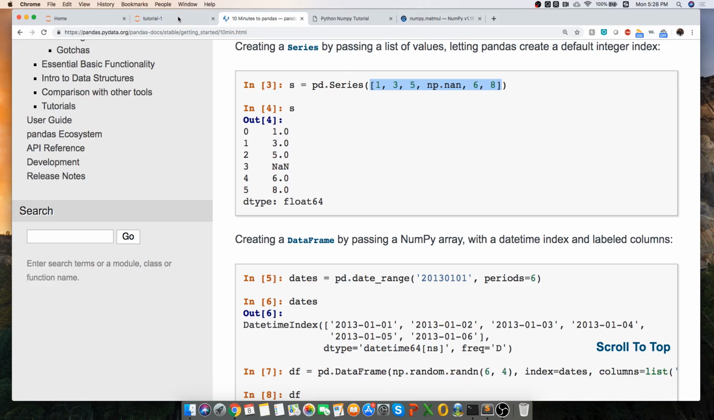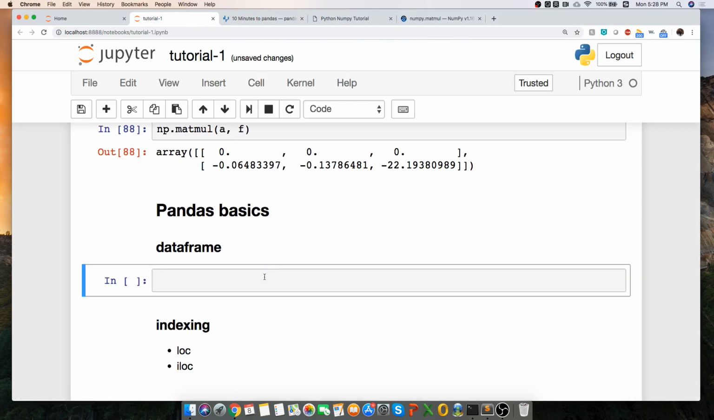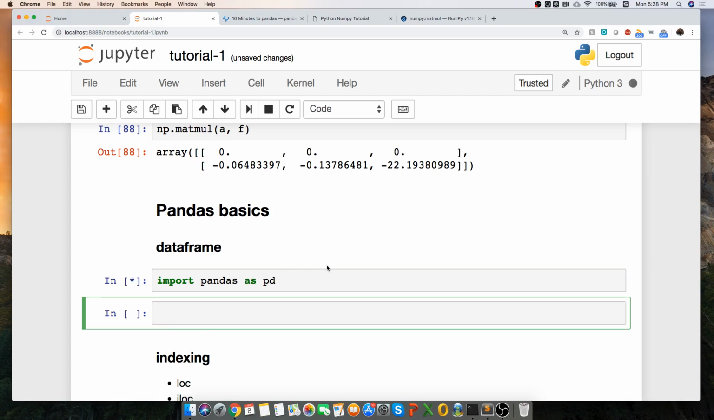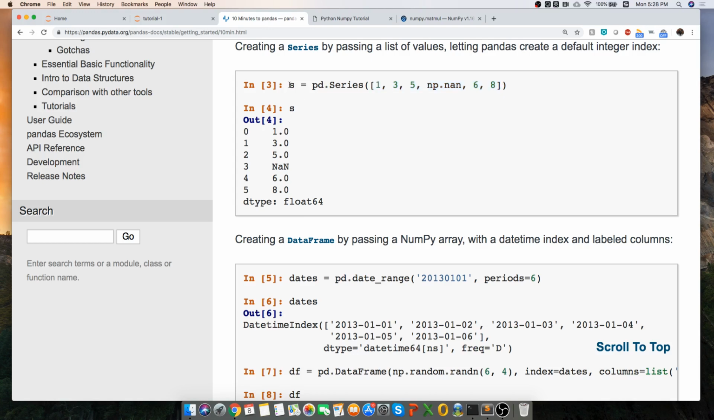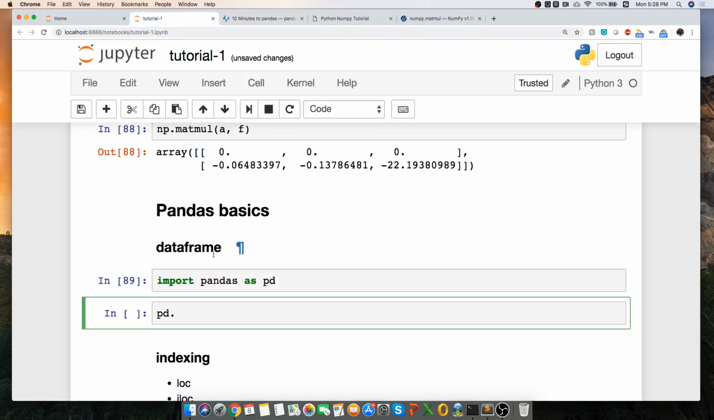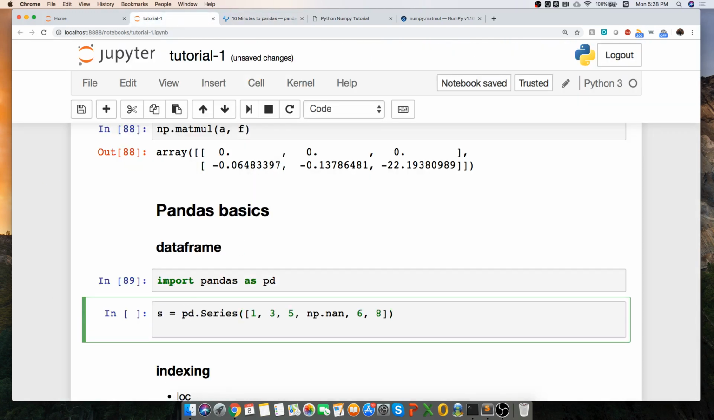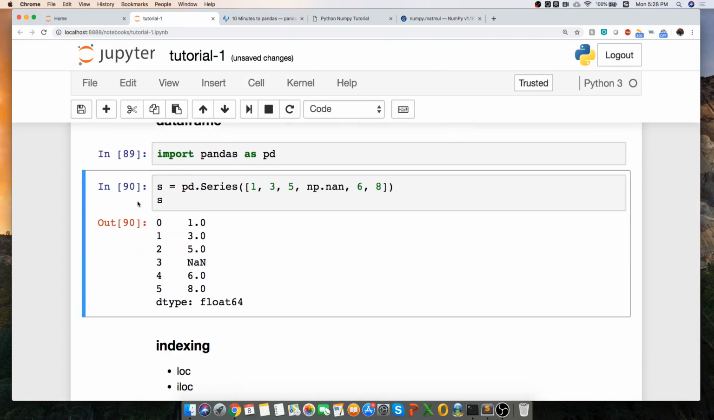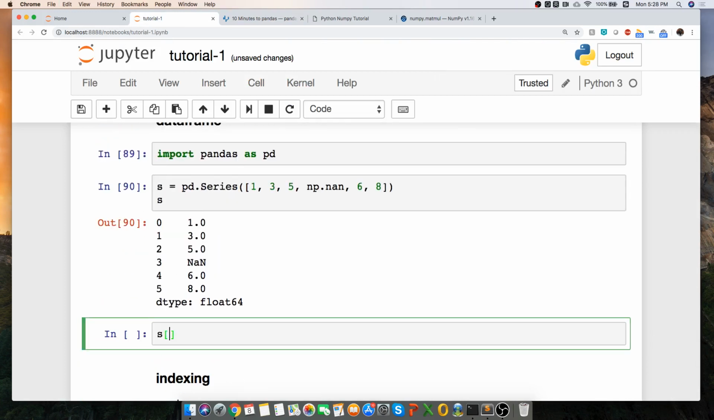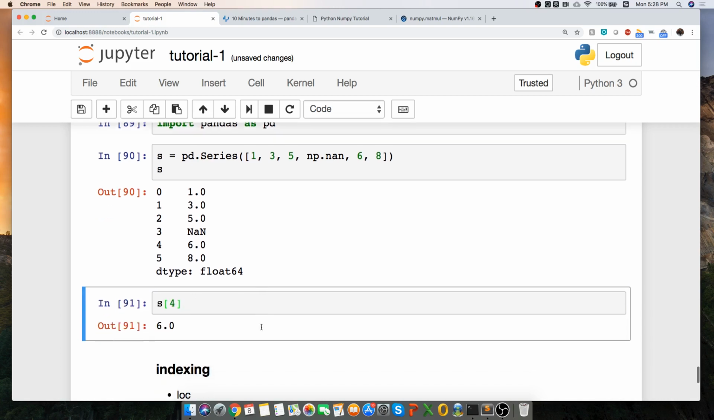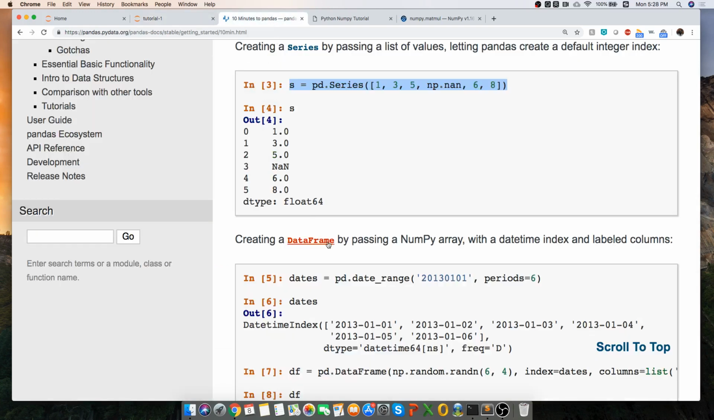Actually, let me try to write that here to show you. So to use pandas, you will do import pandas as pd. Then let's just copy the code here and see what's happening. So s will be like this, and you can use s, the value of the index, to get access to every element. Yeah, like an array.